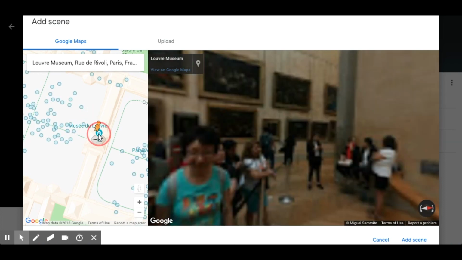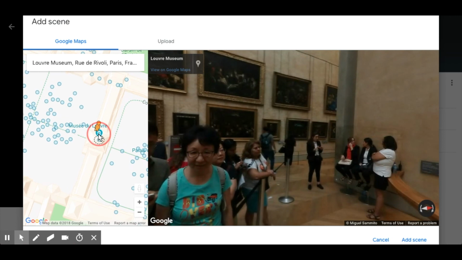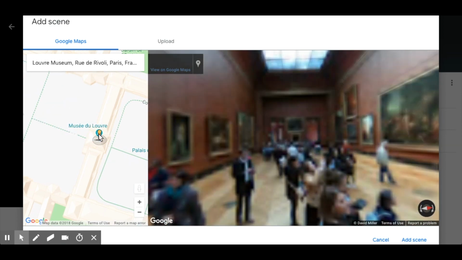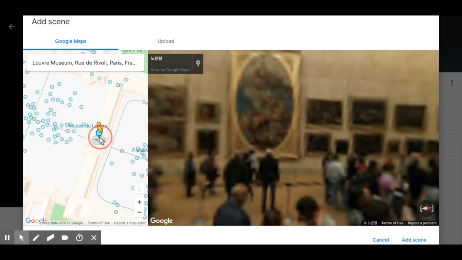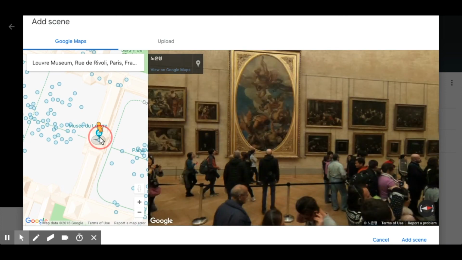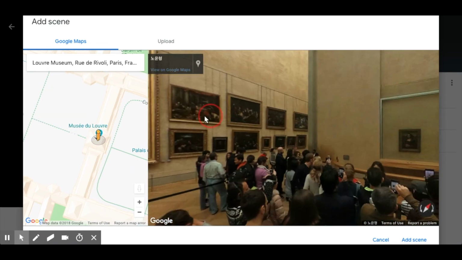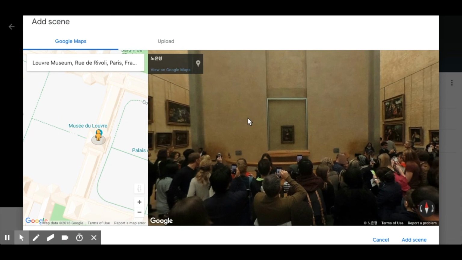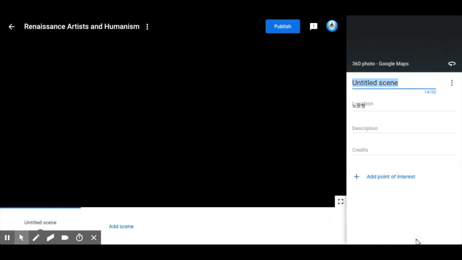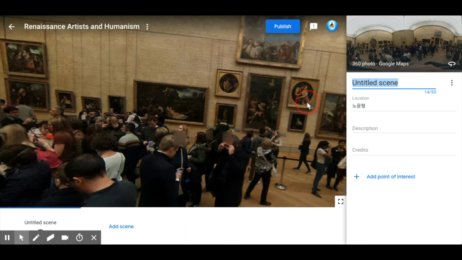So let's say I want to go to the Louvre and I want to go to the Mona Lisa. And obviously there's a bunch of photos. But if you just click and highlight over one of the pictures, you can actually just preview it. So I'm actually going to drop it right here because I've been to the Louvre and I've been to see the Mona Lisa, and there it is. Now, this is cool. Once you do that, you can add the scene, and this is the photo that is going to be in that first scene.